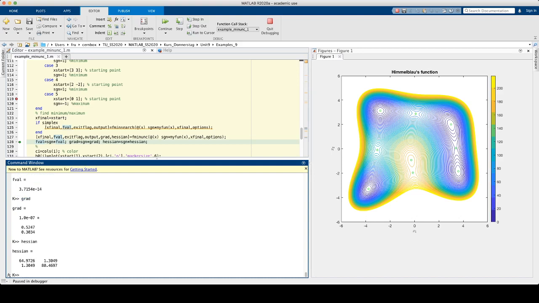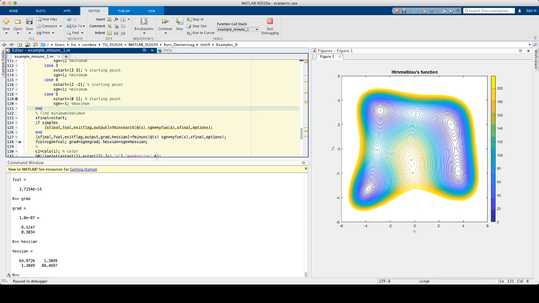If we look for a maximum, we have to multiply the function we want to maximize by -1, so we minimize the negative. So if we multiply the function by -1 to maximize it, we have then to multiply the function value, the gradient, and the Hessian also by -1 to get it correct.